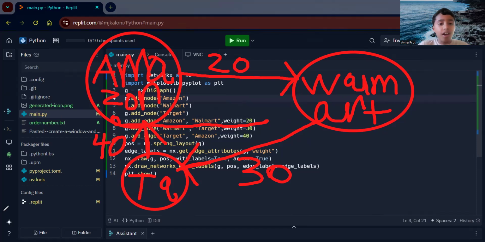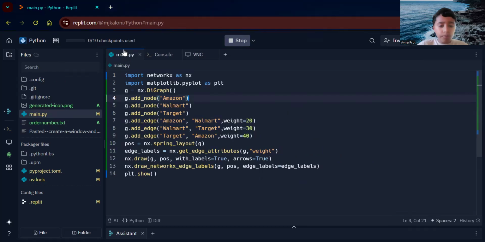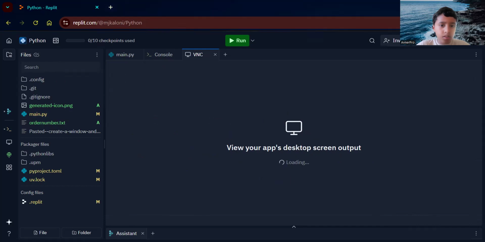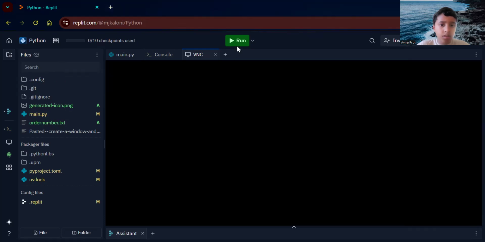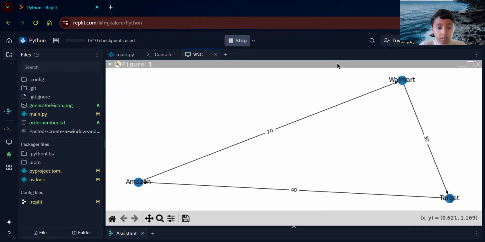Okay, that's the graph. I'll run the code for you guys. It's loading. As you see here, this is pretty much the same. It's like the same thing, but Amazon, Walmart, and Target, they're at different places. Okay? And you can see here we have coordinates too.